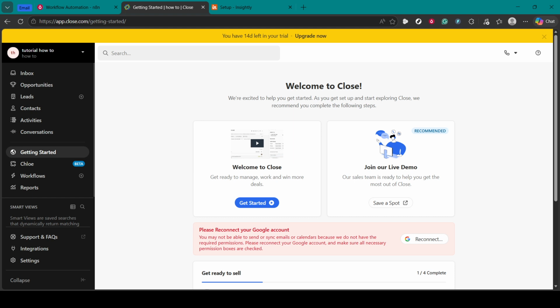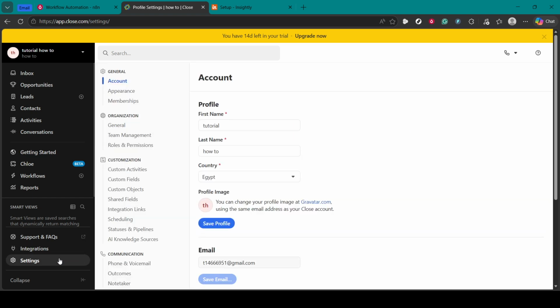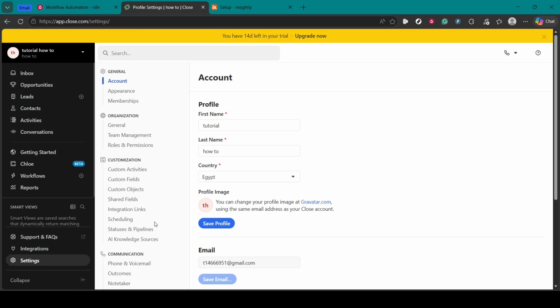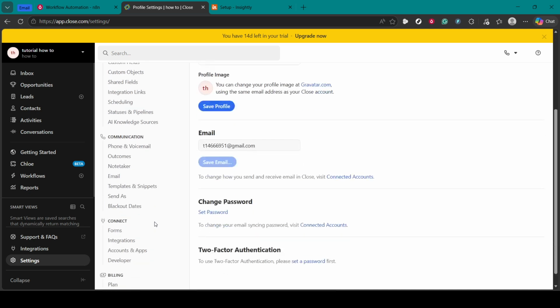From anywhere in the app, look for the settings area, typically the gear icon in the sidebar or top corner, and open it. You'll land in the main settings hub, which is where all user and account connections live. Within settings, head to the account and apps section. This page lists your connected tools. Find the email area that shows your Gmail connection.